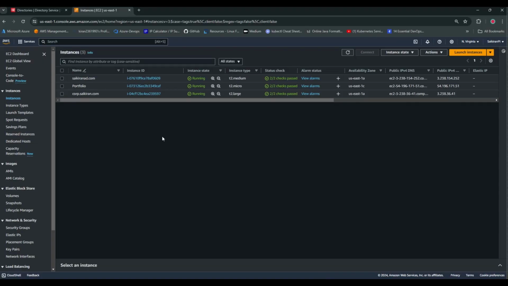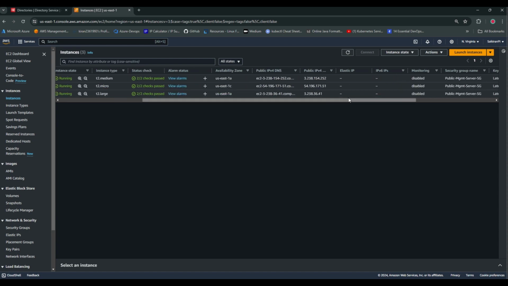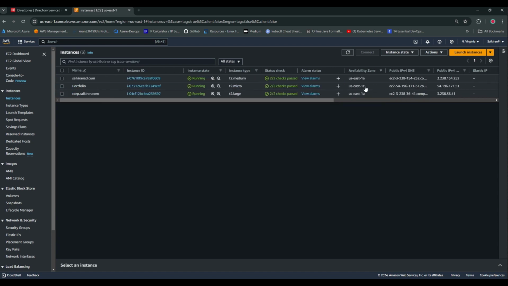So here is my console, guys. As I said before, we have already created an Active Directory. If you haven't seen yesterday's video, please watch that. There I have told you how to install the Active Directory. Now I have created one new EC2 instance with the Windows Server operating system, and I named it corp.saikiran.com. You can give whatever you want, but make sure you remember this is a normal instance that does not have any Active Directory in it.